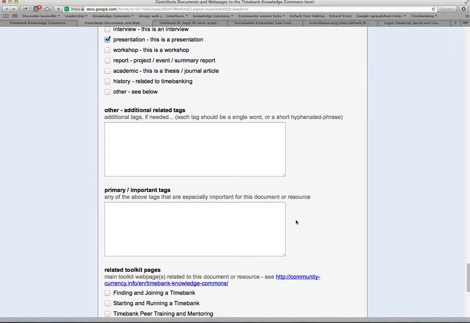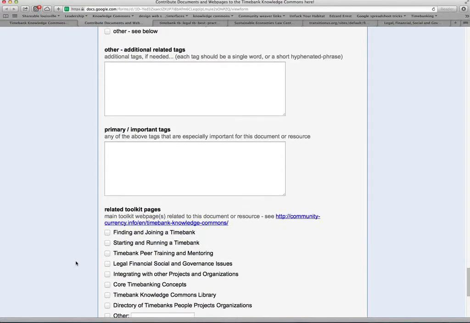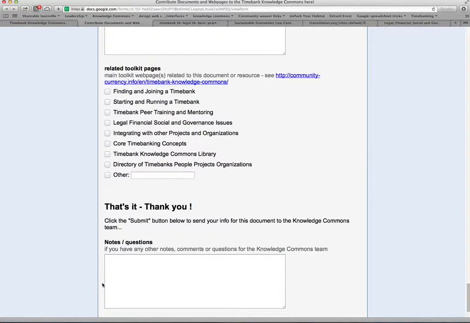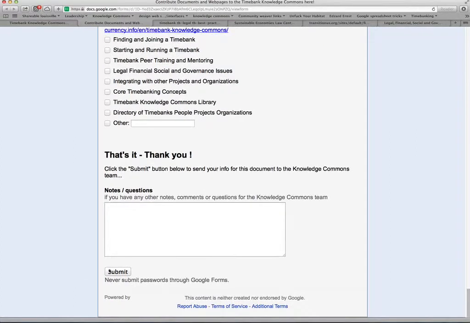And what you think is the most important tags. And then pages that are on the Timebank Knowledge Commons, where you think it fits best. And that's it. If you have anything you want to ask, put in there. But in general, click submit, and that is it. This is the core of crowdsourcing, making sure these documents are available to people who want to see them.